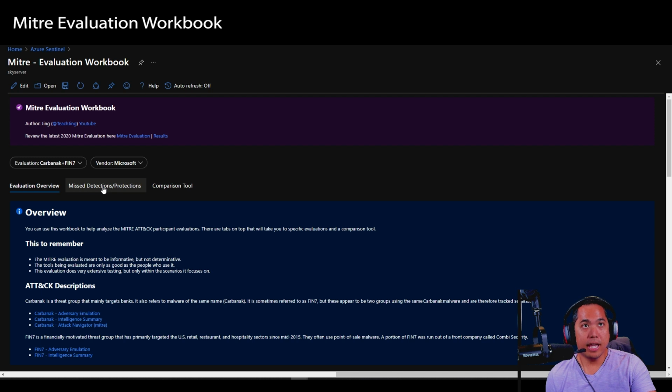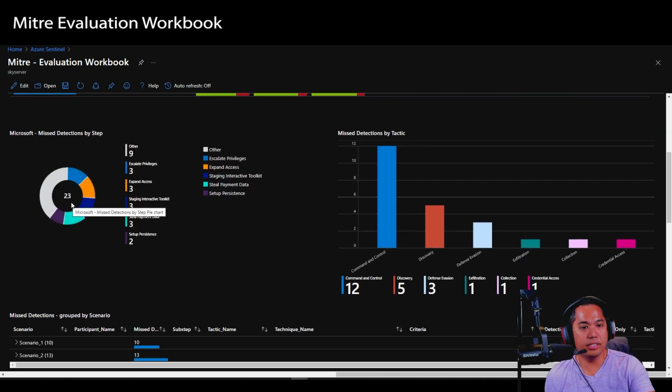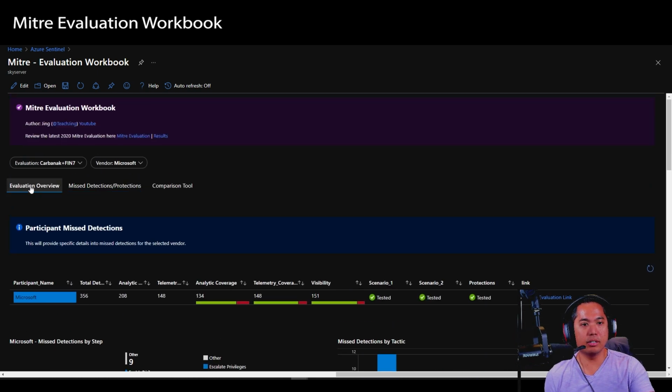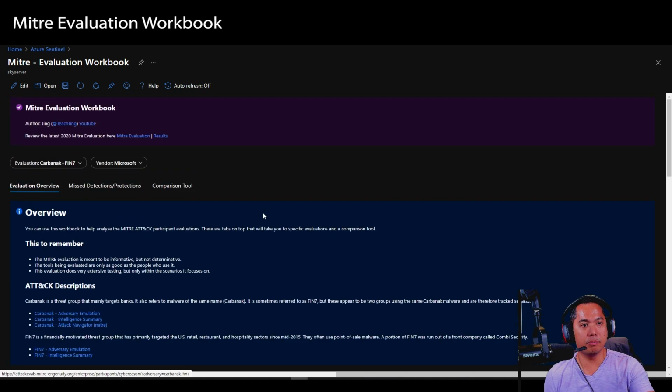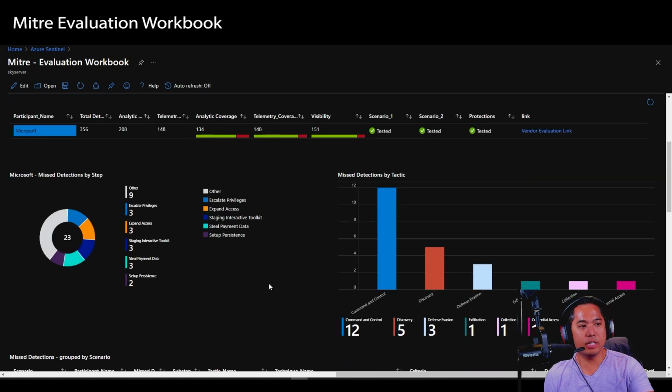Now, there are other tabs. If you pick a vendor here and you pick the evaluation, you can see the missed detections. Then you can scroll through here and see a summary of those missed detections. Make note that not all vendors participated in the protections evaluation. If I go to evaluation overview, you can see the vendors that did not participate. You can filter when you select this, then that allows everything to filter here. So again, that's the missed detections by step.